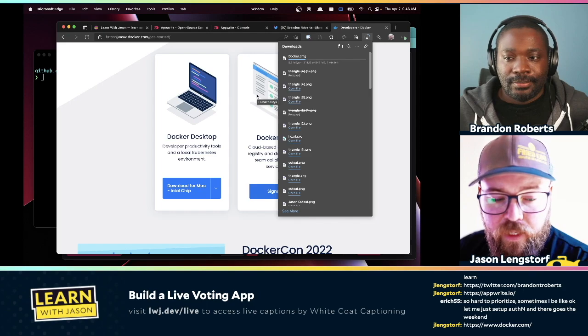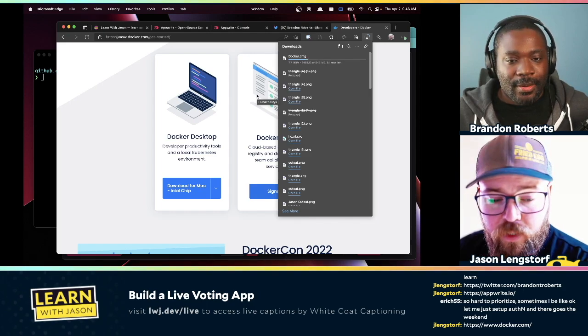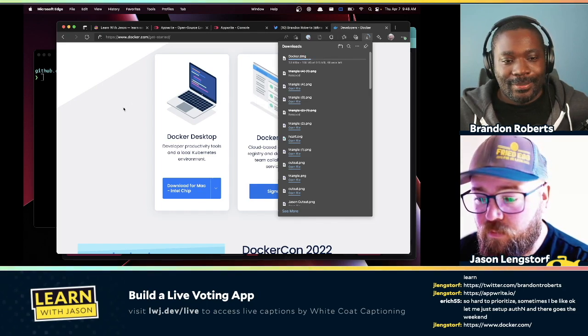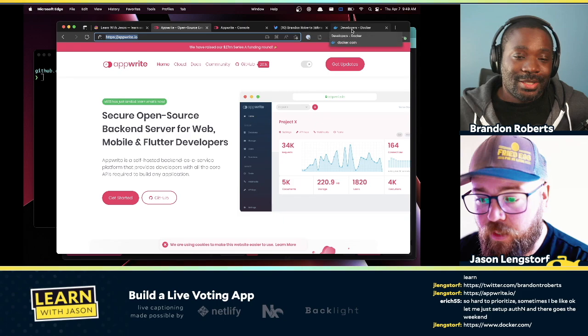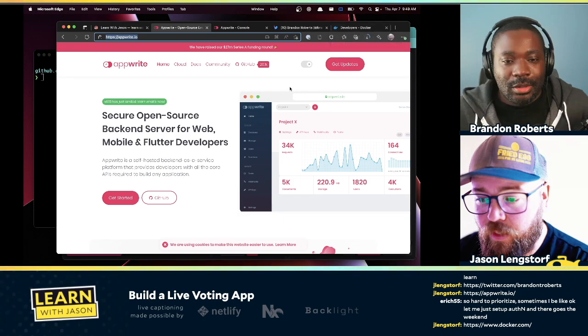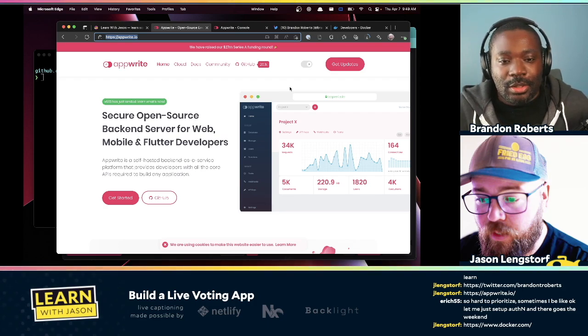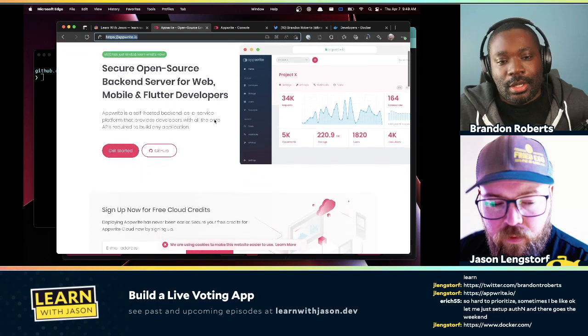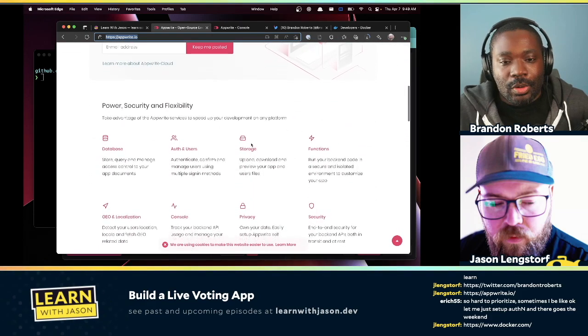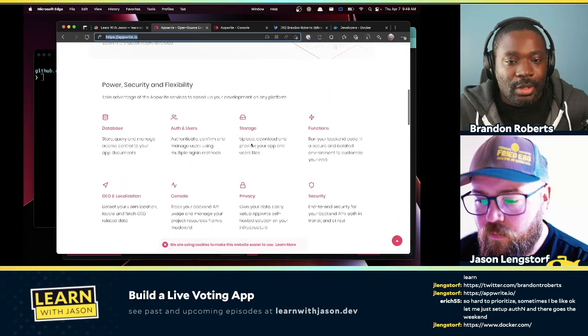Okay, and I'm realizing I don't actually have Docker installed on this machine, so I'm furiously downloading it. Click on the Get Started there on the Appwrite homepage. We can show the command that you would need to run to get it running locally. But I have an instance set up that we can use for today.